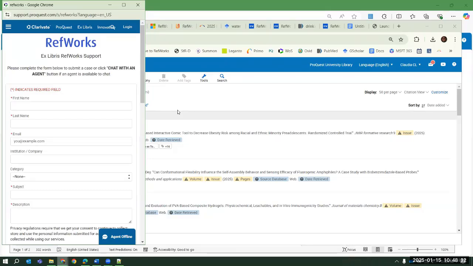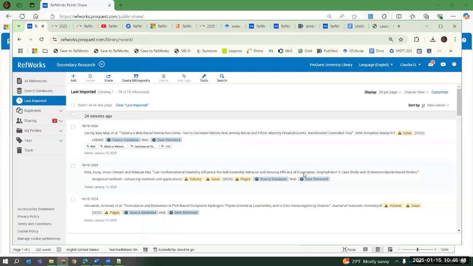If they are not with another user or sleeping, this agent offline item will show up as chat with an agent. This is not a bot. This is not AI. This is a real person that you will be talking to. So please use this if you have questions and you can't reach your librarian or you want to open a case because you need to know how to do something and you can't find it in the Knowledge Center. Please use that feature.